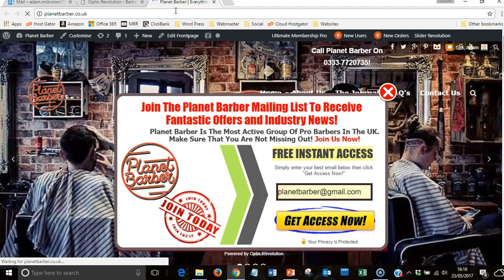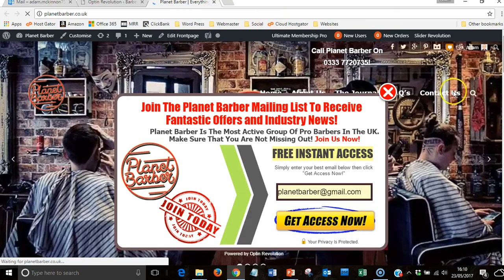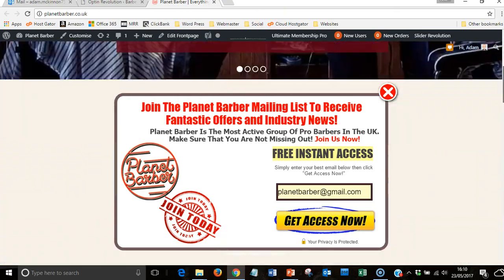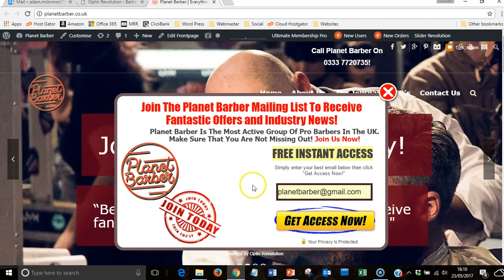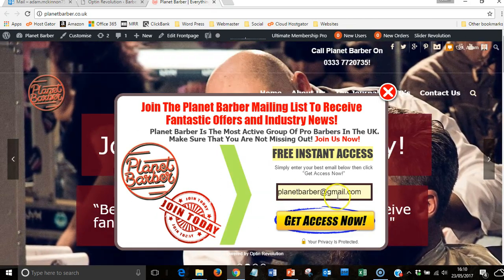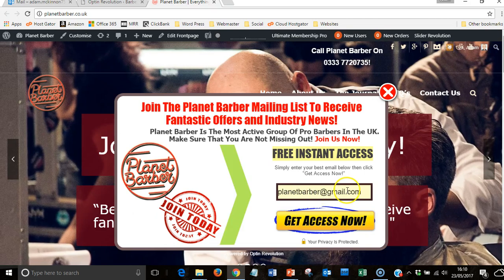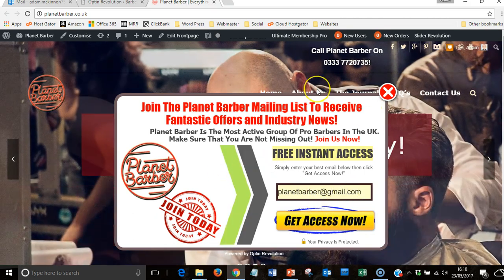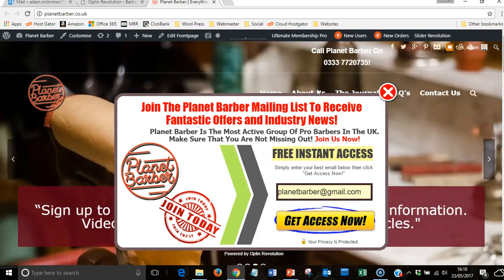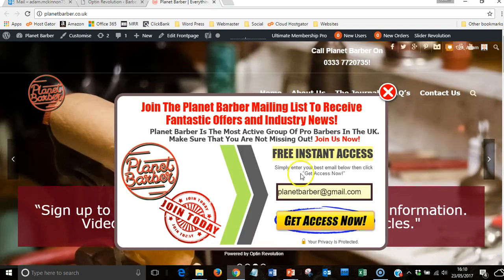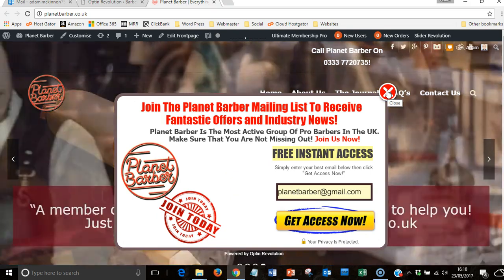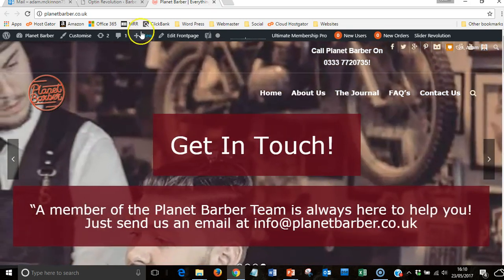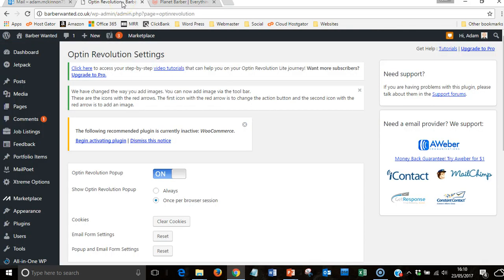Boom. Okay. So it's nice looking. It just sits in the middle of there until they turn it off. They go in, put their email address in, get access now. You save their email. They're into your subscriber list. And that's it, they can go and access the site. If they don't want to, they just click up there and switch it off. Nice and easy, and it looks great.